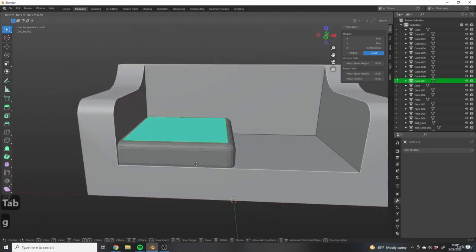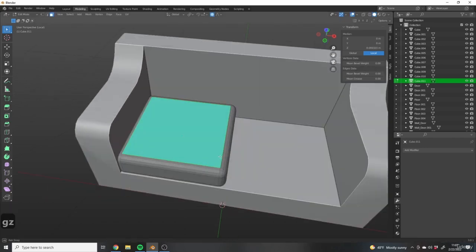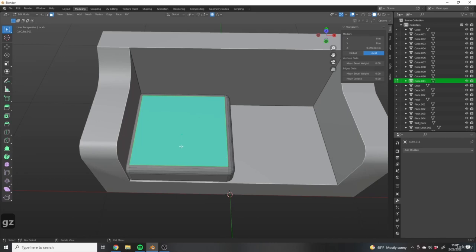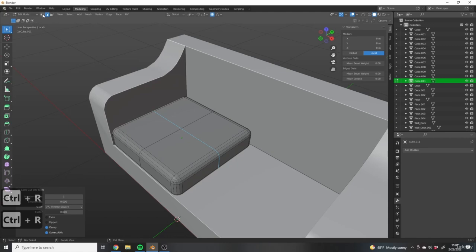So we can add some fluffiness to this a little bit. Let's turn on proportional editing so we get a smoother falloff. And actually, before we transform this face, let's add some loop cuts.